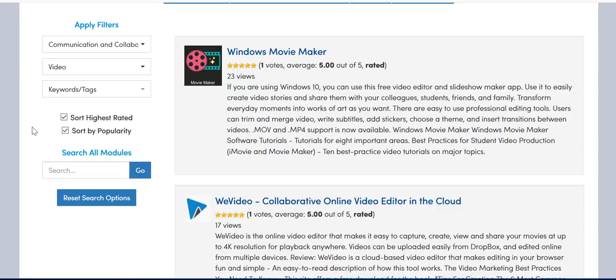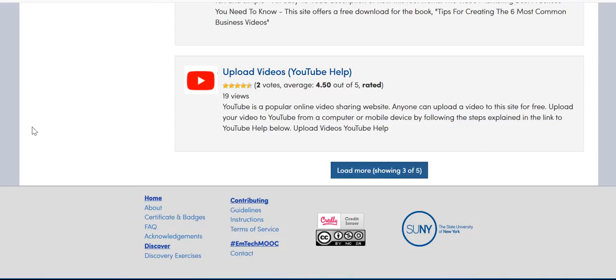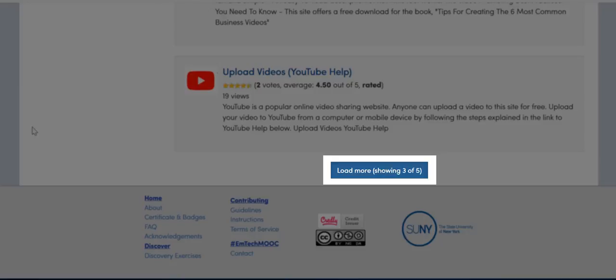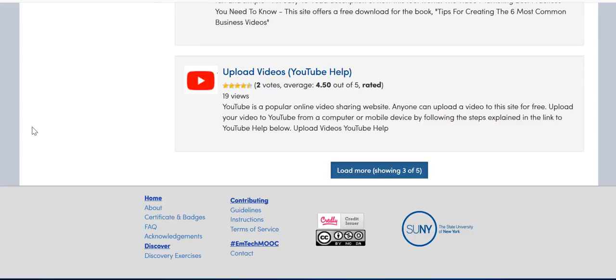Scroll to the bottom of the page. If there are more than 3 options, the Load button will say 3 of, and then the number of entries available. Clicking on this will expand your list.